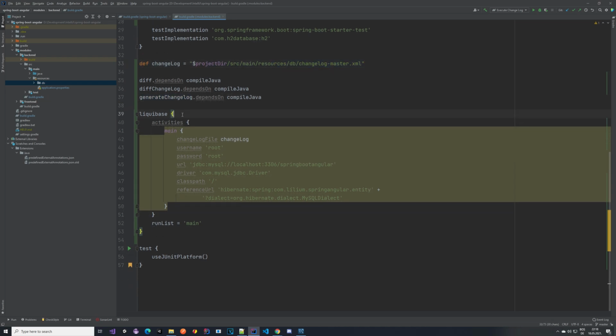And generate changelog is a task that actually generates this changelog for you and stores it in a file, this one here. The next one, we have this Liquibase section, and we have the activities, and there is just one, it's called main.